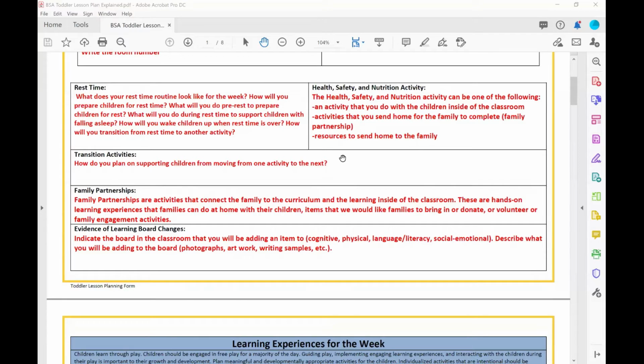Those are activities that are going to connect the family to the curriculum. So those are home-school connections. They're going to be hands-on learning experiences that we can have the children do at home with their families, items that we might want the parent to bring in or donate. Maybe we would like a picture of that child's family to be able to put it in the cozy area. Or it can be volunteer or engagement activities.